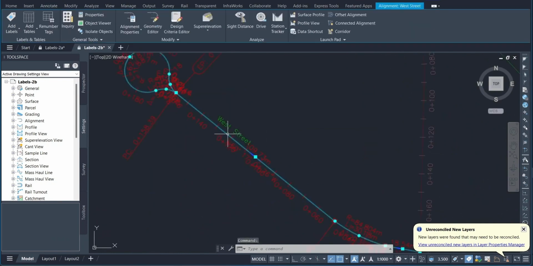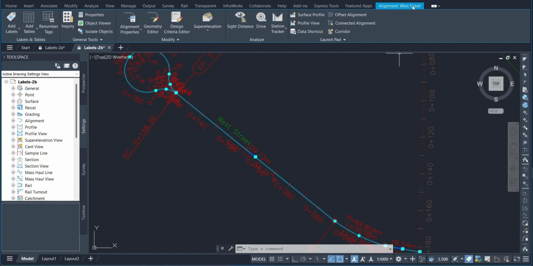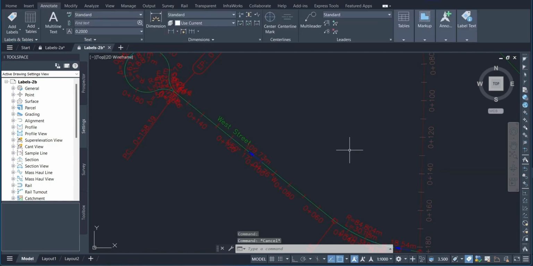Notice that the alignment is highlighted, and grips appear along the alignment. The alignment labels, however, are not highlighted. In previous versions of Autodesk Civil 3D, labels were sub-entities of their parent object. Now, most Autodesk Civil 3D labels are independent objects that reside on their own layer. Although they are independent objects, labels are dynamically linked to their parent object and automatically update to reflect changes in the parent object. Press ESC to deselect the alignment. On the road alignment, click one of the station labels.